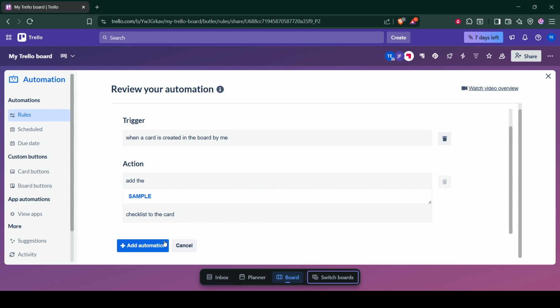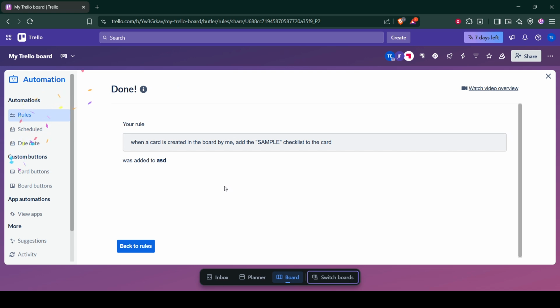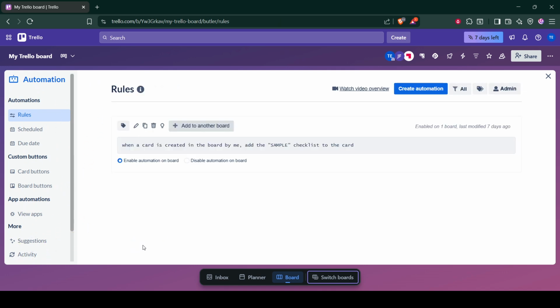Once you have both your trigger and actions defined, the final step is to save your rule. This involves giving your rule a descriptive name that's easy to identify later, especially important if you'll be creating multiple rules on the same board. Finally, click Save, and your rule will be all set up and ready to go.